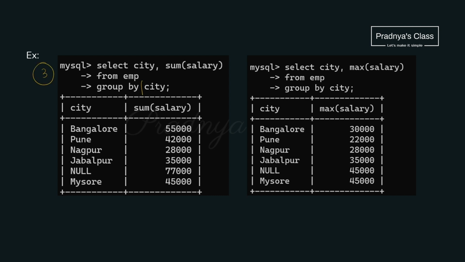In this example, we are doing grouping based on city and calculating the sum of salaries. From the output, it is clear that in Bangalore, the sum of salary of the employees is 55,000. Accordingly, for other cities also, the sum of salaries is getting displayed.